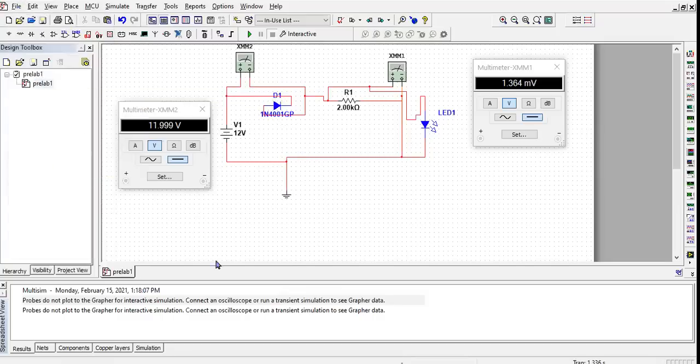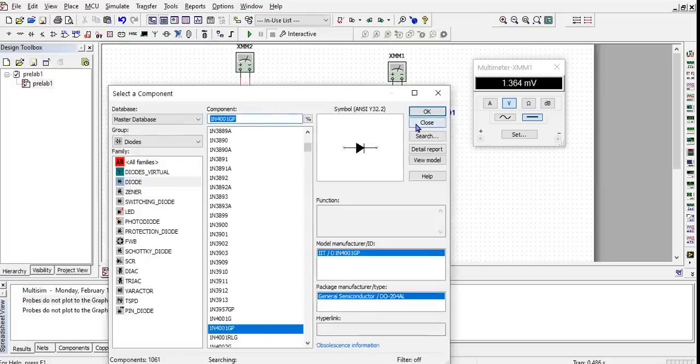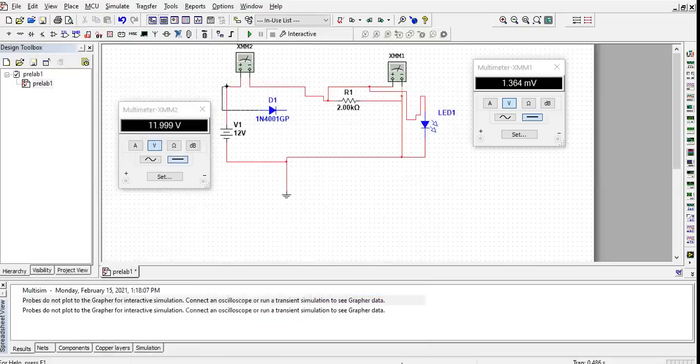Now it's reverse, Doctor, is it? Yes. At the moment it is reverse. If I play, you will see it is not glowing. Stop it and make it forward bias again to check the response. See, they are glowing. That means the LED is working.